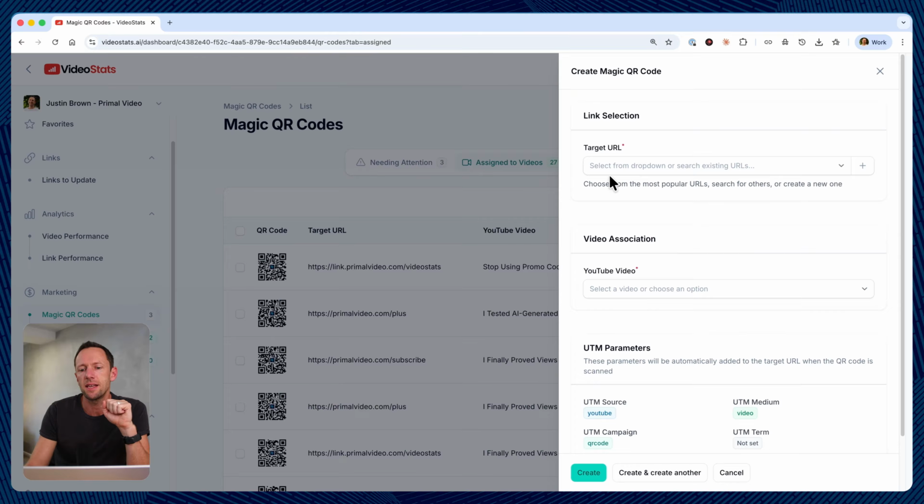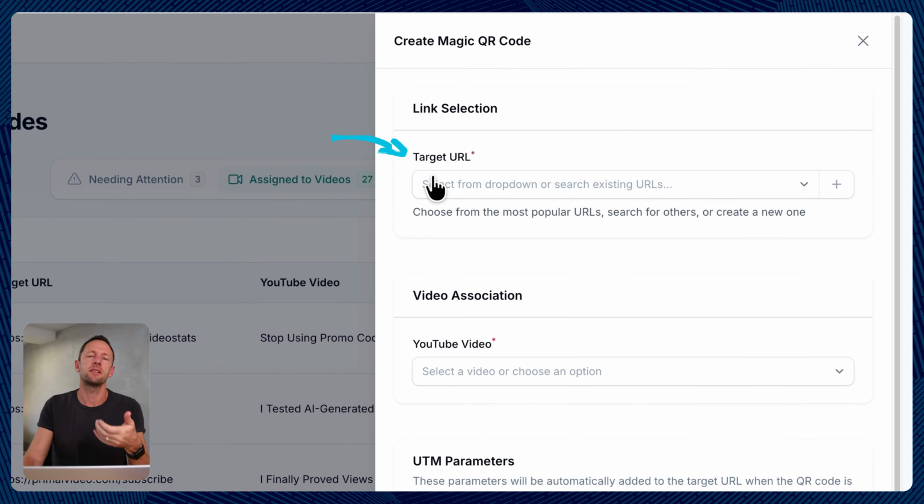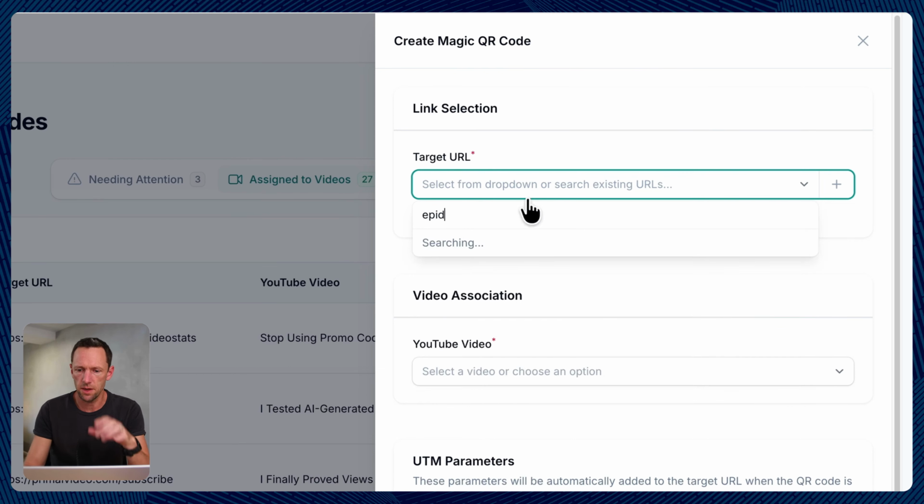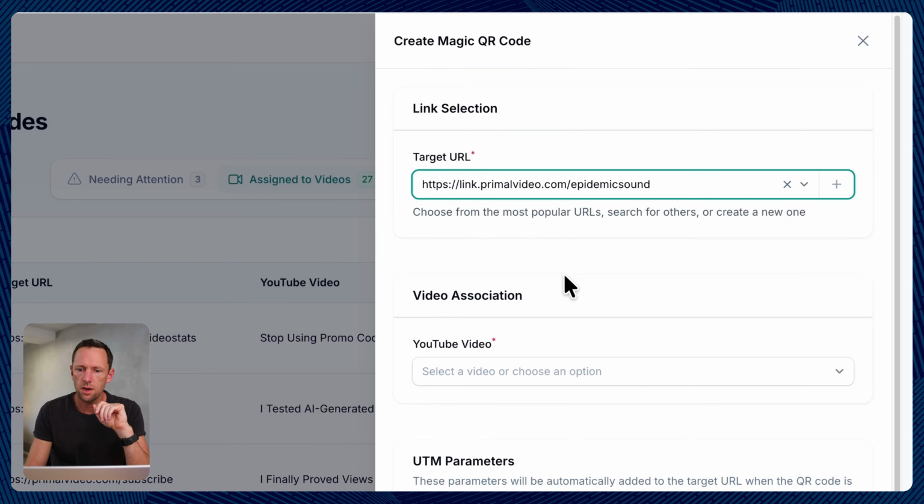So straight out, it's asking us here to enter the target URL. So this is where people will be taken when they scan the QR code. So we can select here, it's going to show some of your most used ones, but you can also type in whatever URL you'd like. We can also search too. So if I go Epidemic Sound, then we can create one here for our affiliate link to Epidemic Sound.